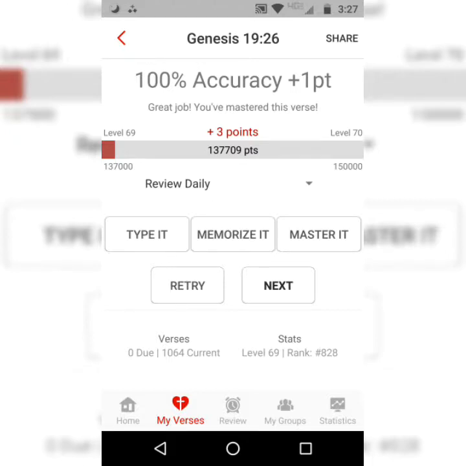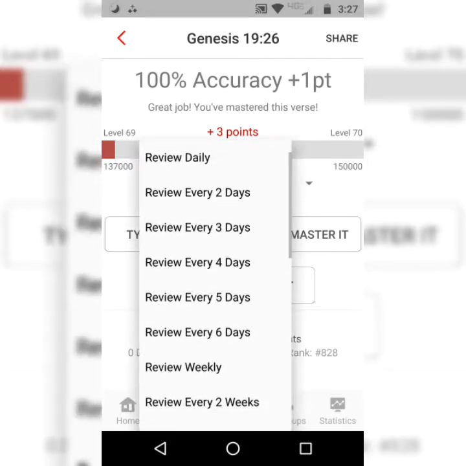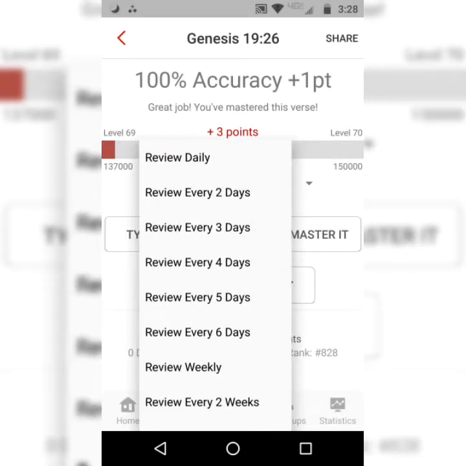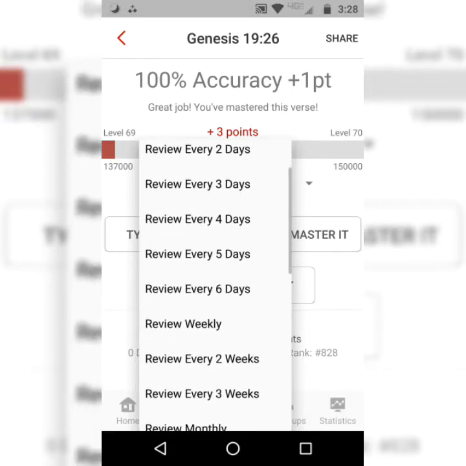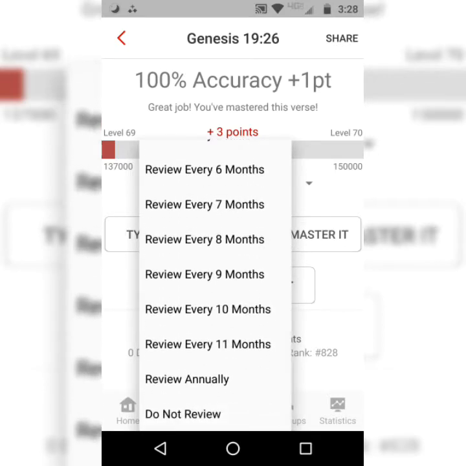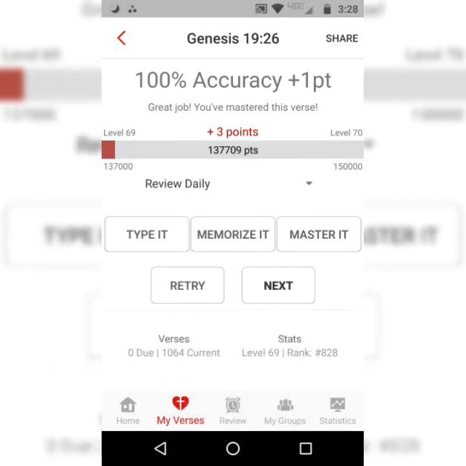That means that if I review this verse tomorrow and I get at least 96%, then it will advance my review frequency. Right now you see it's set at review daily. So if I do it tomorrow, hit my accuracy level, I'll go to 2 days. After 2 days I review it, hit my level, it'll be 3 days. 4 days, 5 days, so on and so forth, all the way to once a year and not at all.